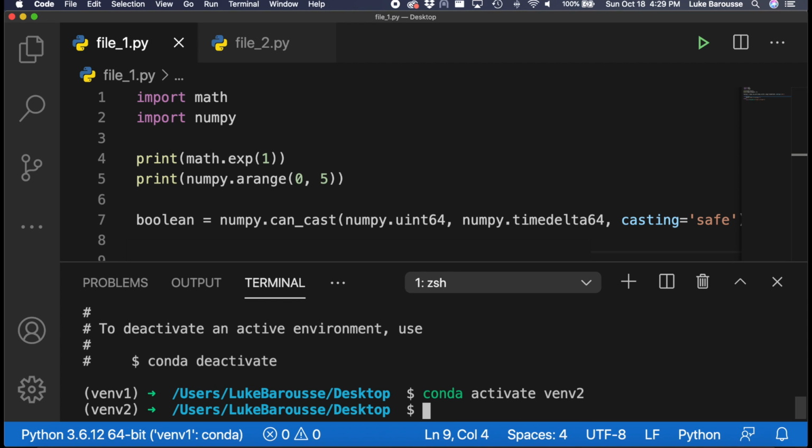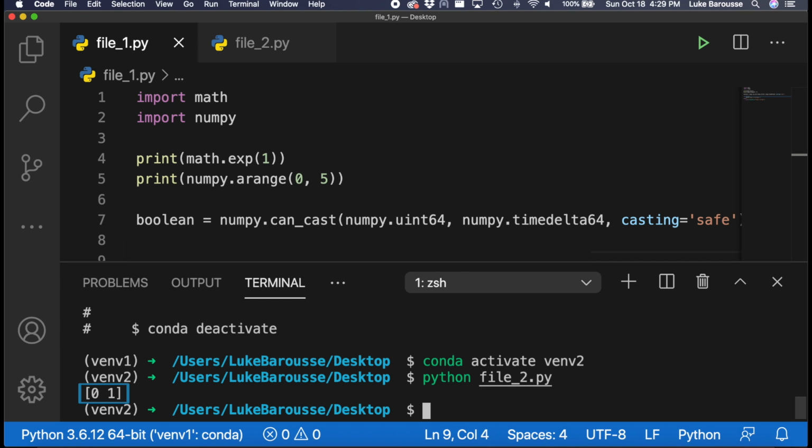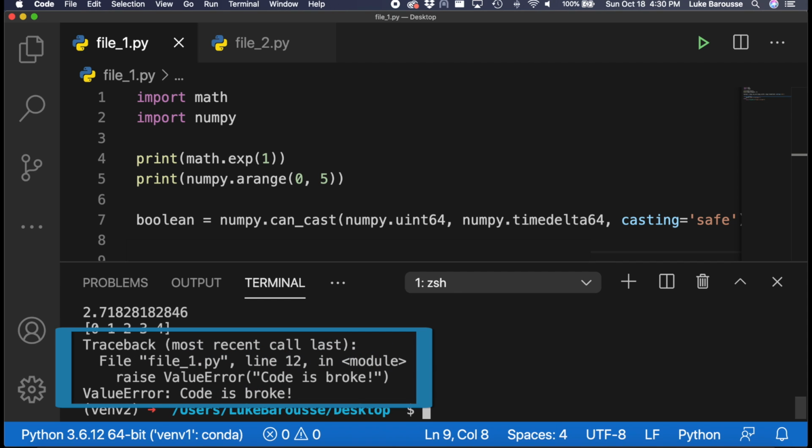So I've gone ahead and created the virtual environment and activated the second virtual environment. And from here I can execute that second file. And it works perfectly fine. But if we went to execute the previous file within this virtual environment, we can see that we're going to get the value error and it's going to be broken.